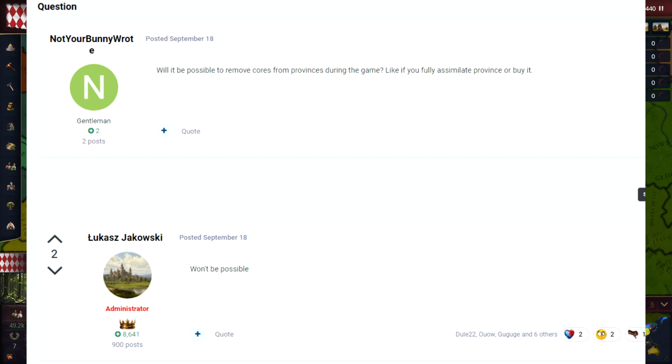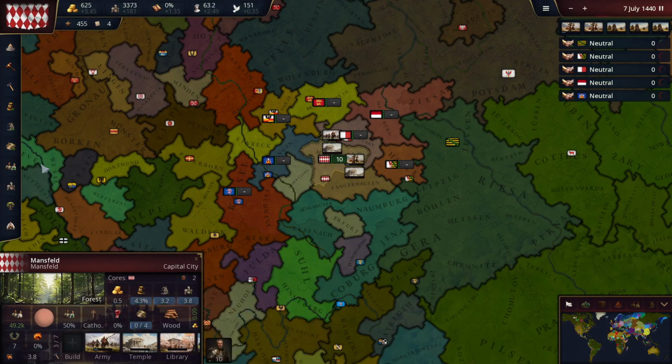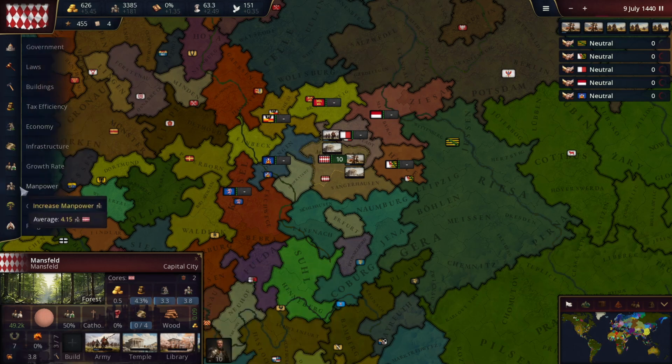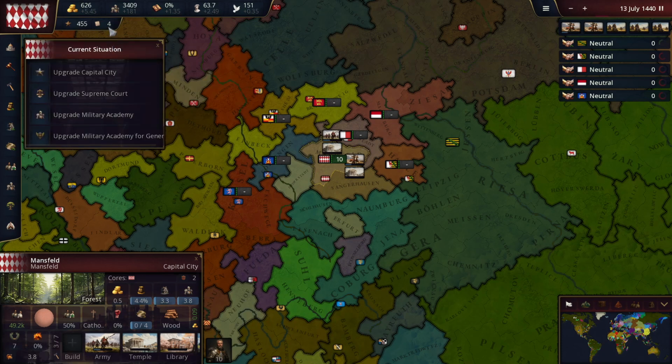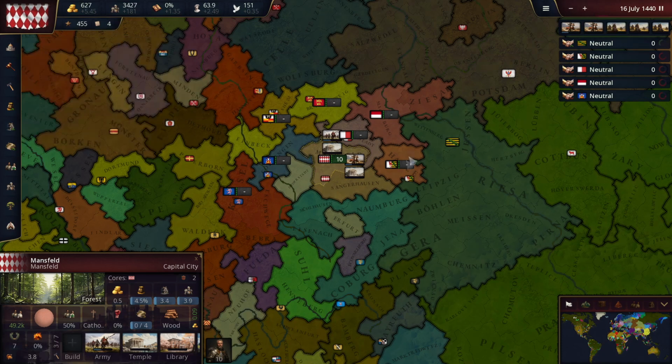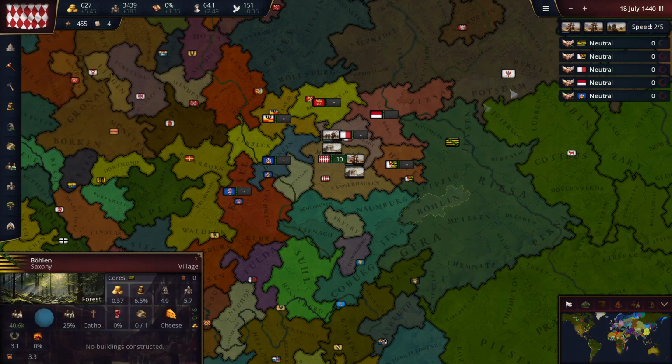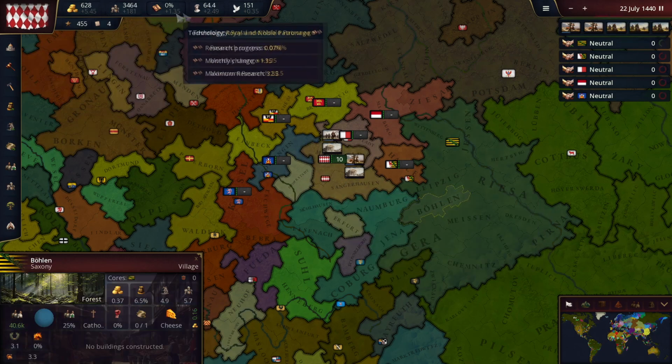For example, you captured some provinces and you assimilated them, and is the national province taken from the old owner? The answer is no, it doesn't. You can't do that in any way.